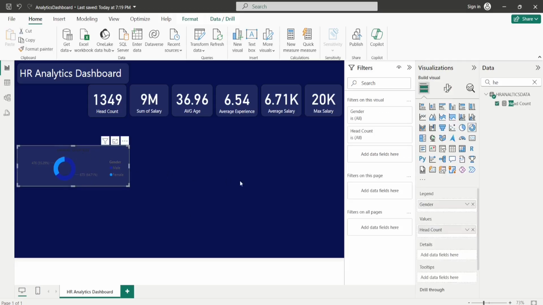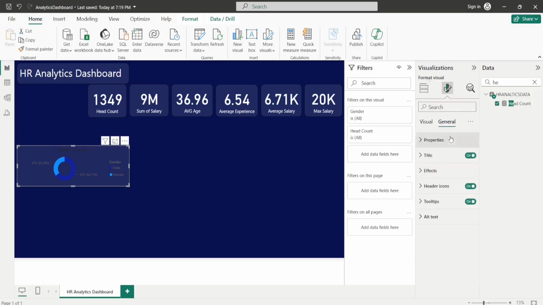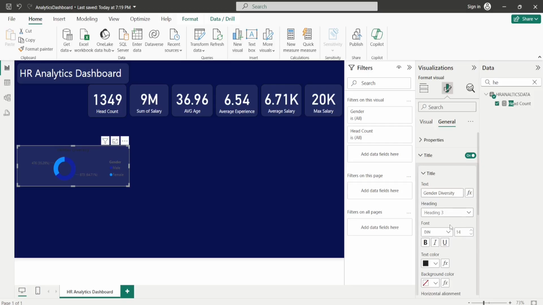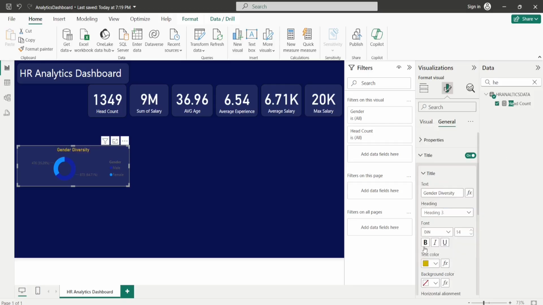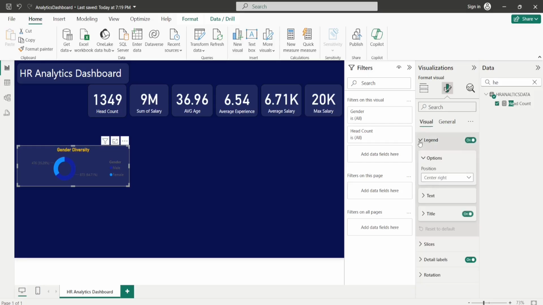Now I have to change the gender diversity color. It should be white or yellow color. So let me just change the title to yellow color, this color. This looks nice. Let me just bold this. And what about the legends? So these are the legends. In order to see the legends, go to the visuals, legend section. Okay, the legend has to be in white color.